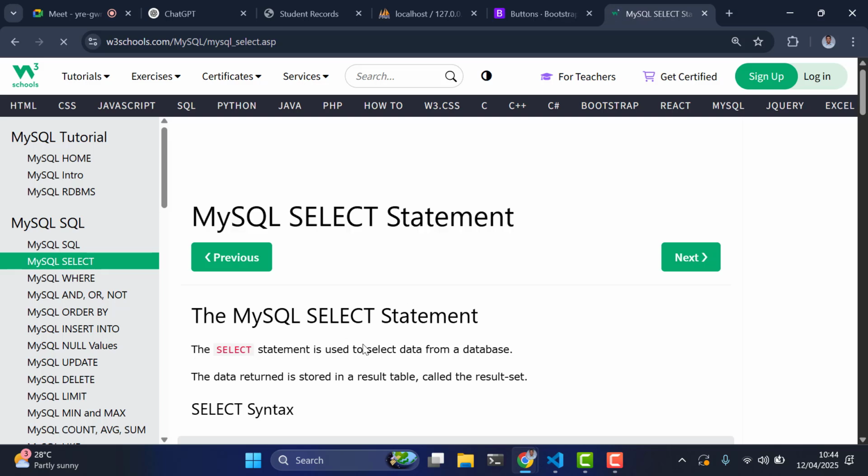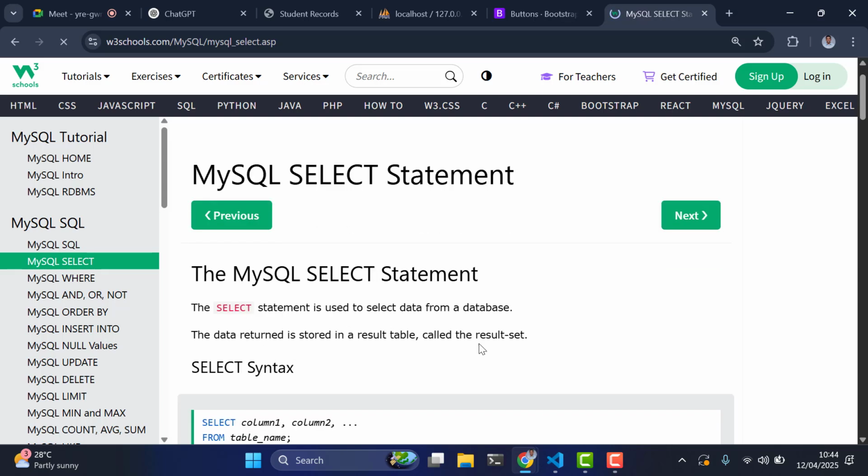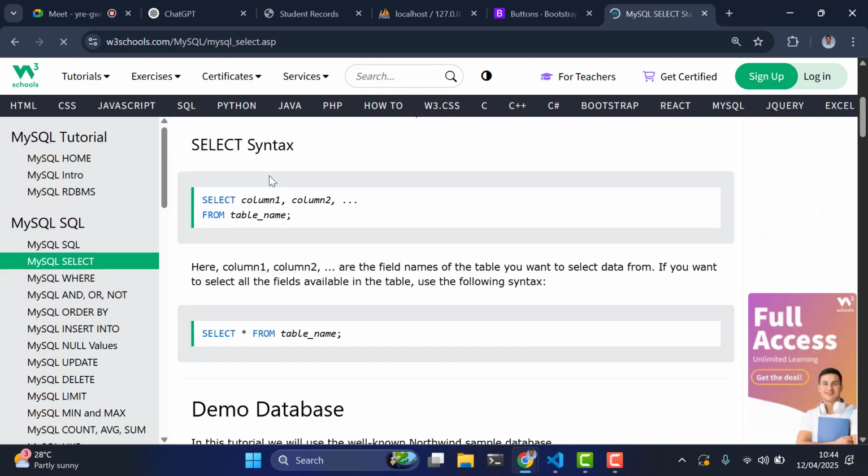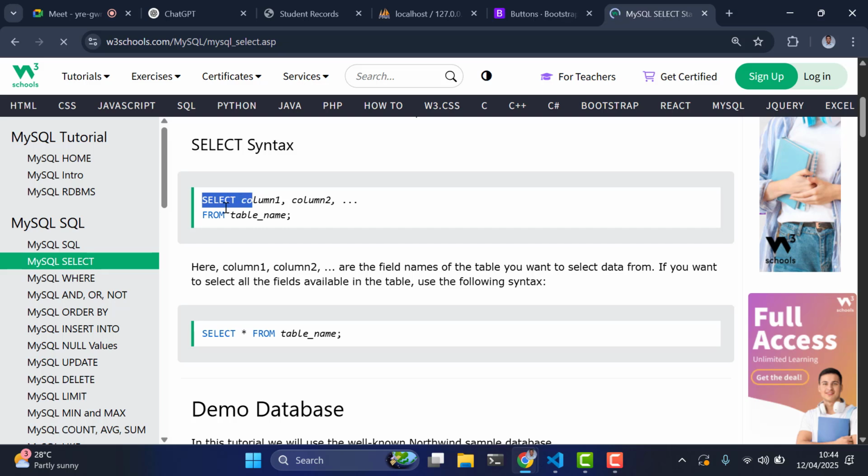The select statement is used to select data from a database. The data returned is stored in a results table called the result set. Select, how does it work? You write select, put the columns you want to fetch, from, then put the table name.